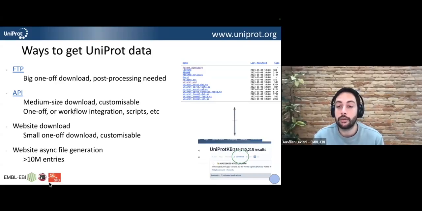Those are pre-computed files that you might be able to access. You have everything in FASTA format or XML format. So you have access to all that data there. For something that would be more medium size, so not the full data set, but specific queries, or if you want to customize the data before downloading it, then the API would be the way to go, and we will see how to do that today.